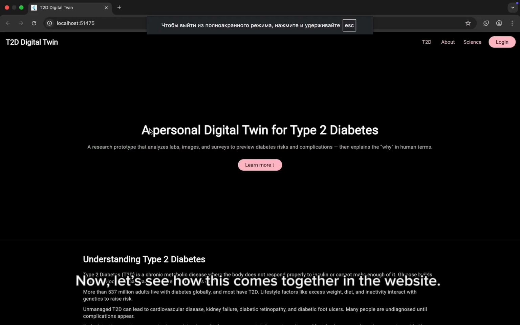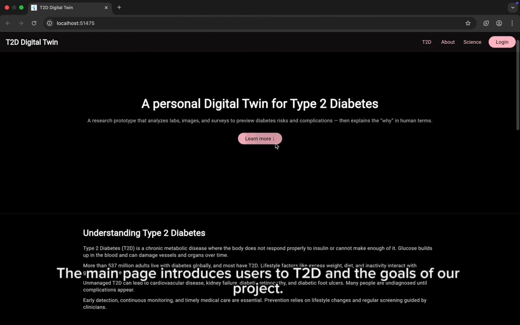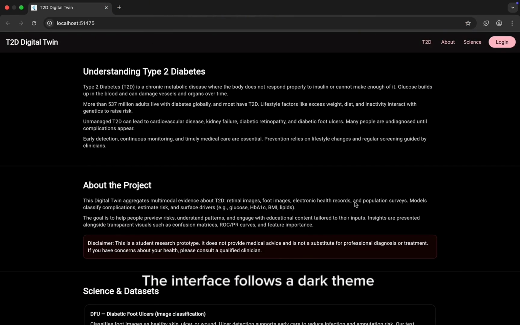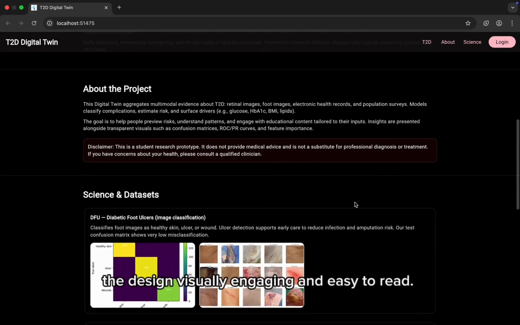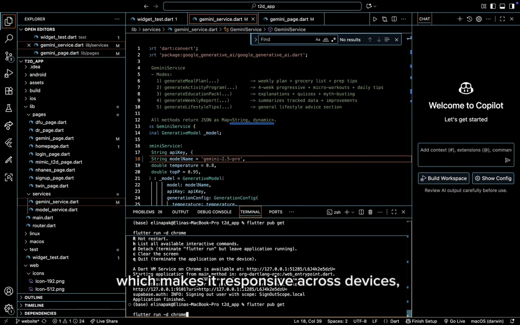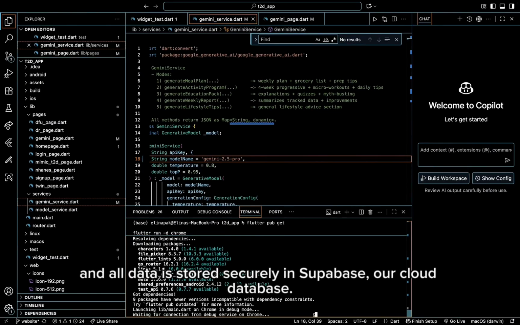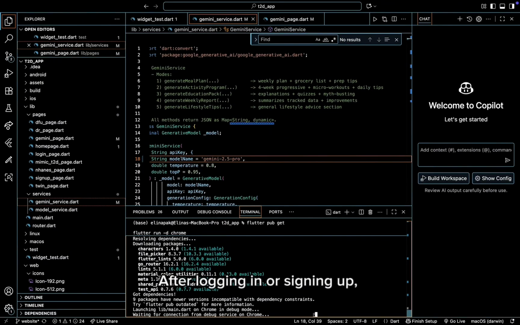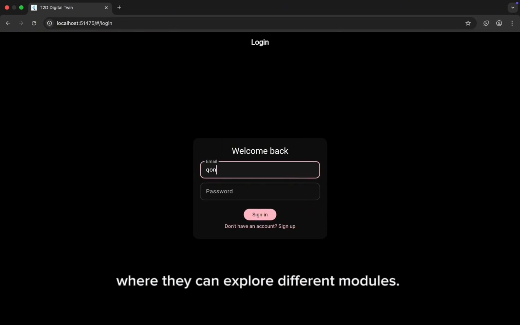Now let's see how this comes together in the website. The main page introduces users to T2D and the goals of our project. The interface follows a dark theme, with pink highlights to emphasize keywords and keep the design visually engaging and easy to read. The website is built with Flutter, which makes it responsive across devices, and all data is stored securely in Supabase, our cloud database. After logging in or signing up, users land on the dashboard, where they can explore different modules.